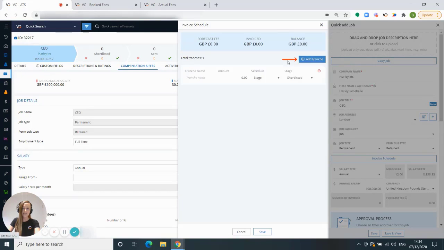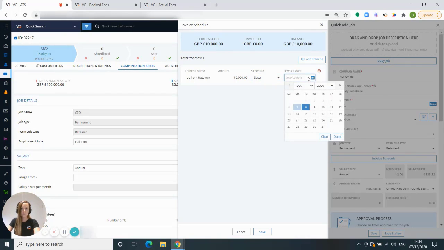From here, we can add our tranches. All we need to do is give our tranches a name. So for example, for the first one, this could be an upfront retainer. We can add in the amount. We've then got 3 options for when we would like this draft invoice to be created: at a particular stage, manually, or on a particular date. If we choose date, we can just pick it from the date picker.